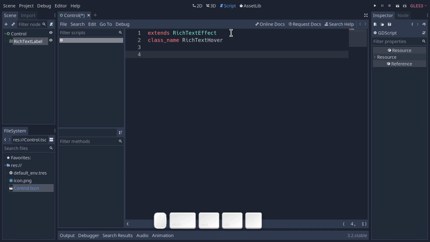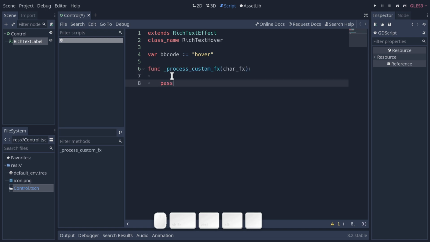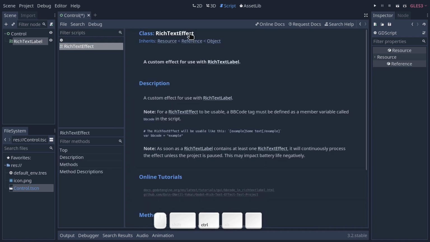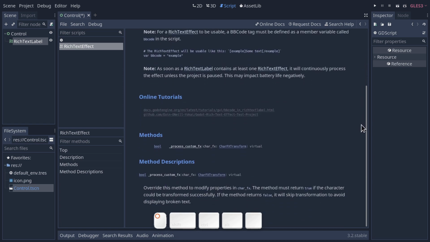The next thing we're going to do is add a name for our hover effect. Now, this is what the BB code is going to look for when we add it into the BB code text. I'm going to call it hover. Now we have a name for our custom effect. We're going to start working on the logic. So to do that, we're going to use the process custom effects function. This is an inbuilt function in the rich text effect class. I'm going to control and left click on the rich text effect. Now, if I scroll down here, this is a method that we're going to override. And we're going to use properties from the character effects to manipulate that specific character.